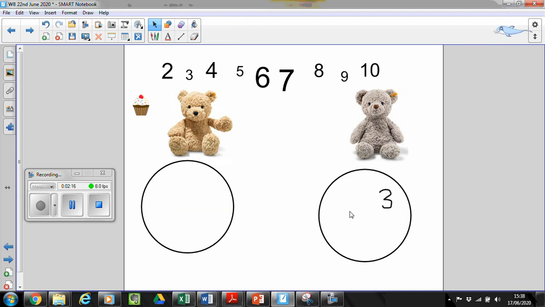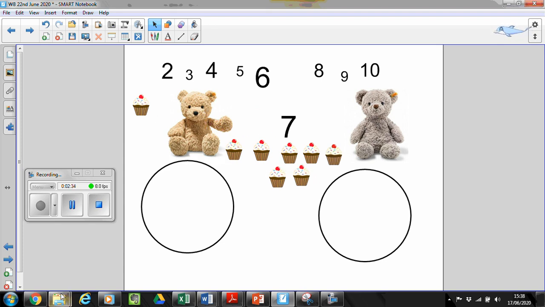This time I think, let's go for number 7. So let's count out 7 objects. You count out yours. I've got my 7. You got your 7. Now let's see if we can share them. So 1 for you, 1 for you, 1 for you.